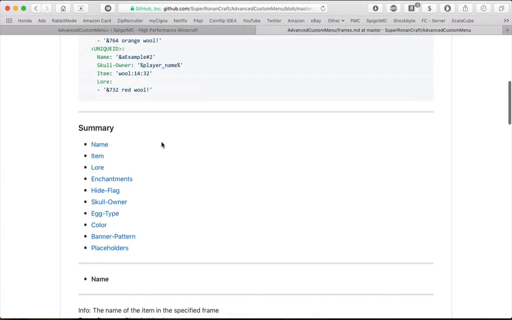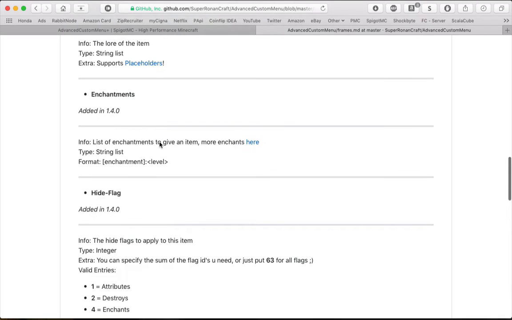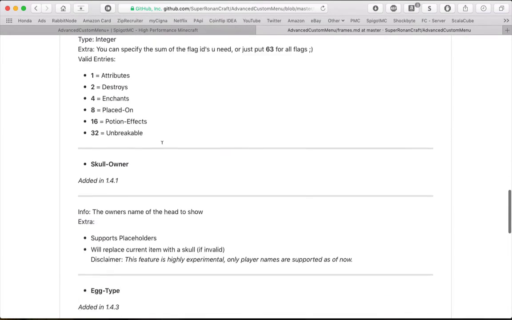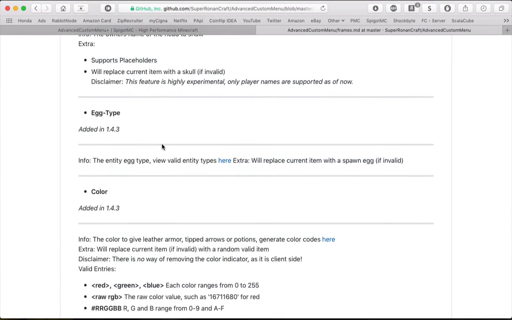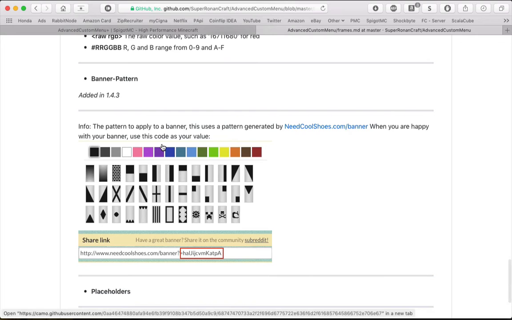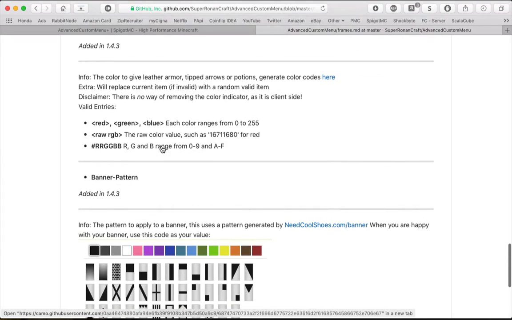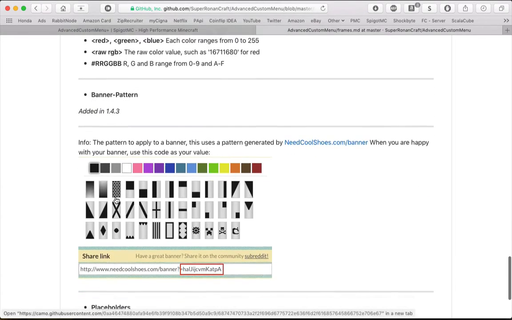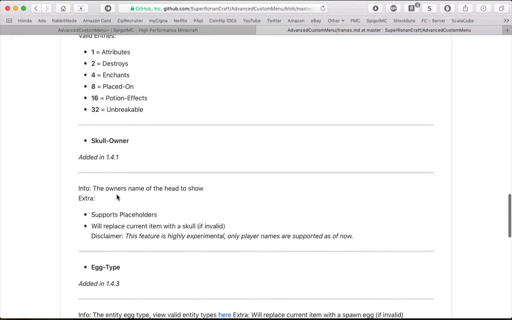So here you can modify the item to have enchantments, you can have it to have lores, hide specific attributes, have a skull owner, a certain type of egg, like a creeper egg or a chicken egg or whatever kind of egg. You can have it have a specific color and have a banner pattern as I showed you earlier. And of course, all these support placeholders. I believe so. Don't mark my words, but 99% of this does support placeholders.